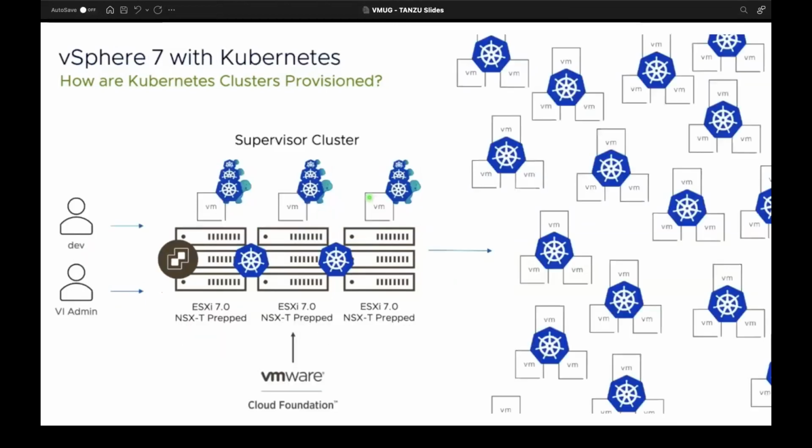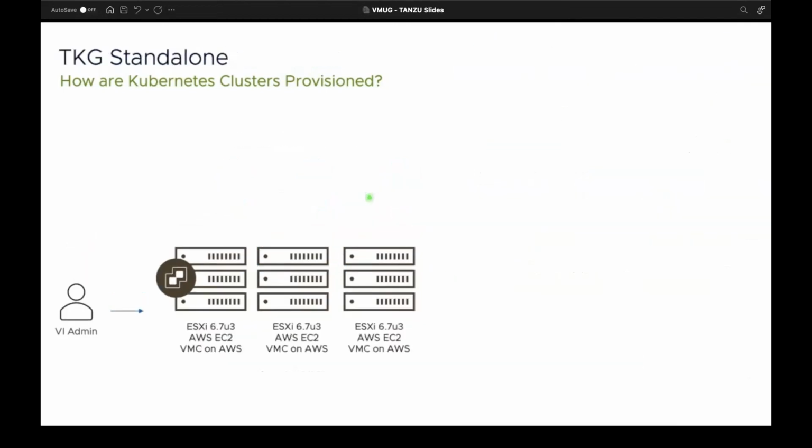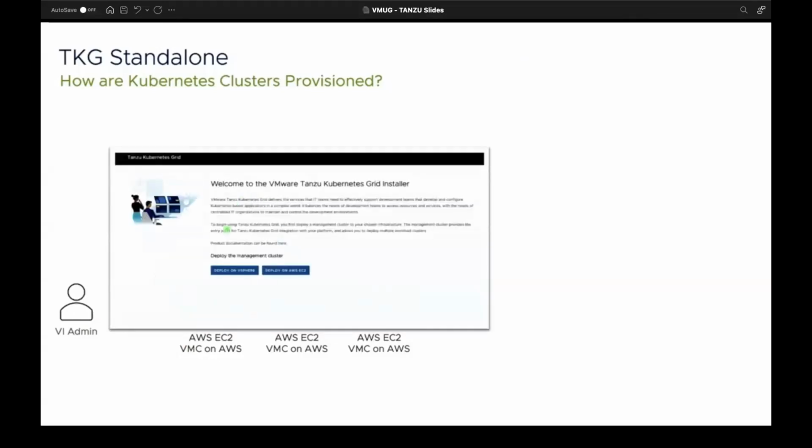So that was the vSphere 7 with Kubernetes, and now the second one is TKG. That's the standalone. So here, as you can see, this can run on ESXi 6.7 U3 and above, and it can also run on EC2 instances and VMC on AWS. So as a VI admin here, it's mostly similar. What you do is you have the utility called TKG. You can initiate the installation from this command line tool, and it will bring up a UI, and from there you can start deploying the management clusters.